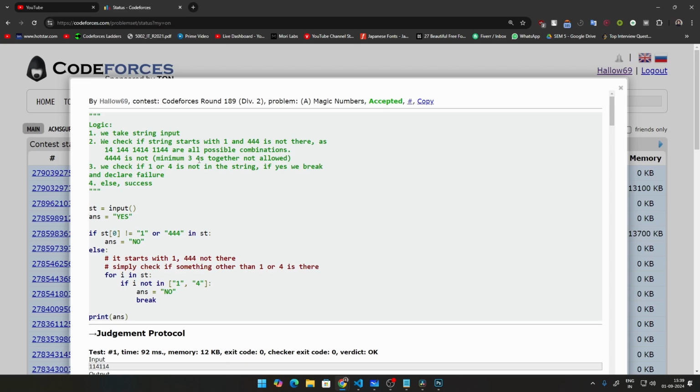If you have any alternative approaches as well, like you can take a stack and you can check for all combinations of 1 4 and 14, you can check 114 and 144, you can check that also.